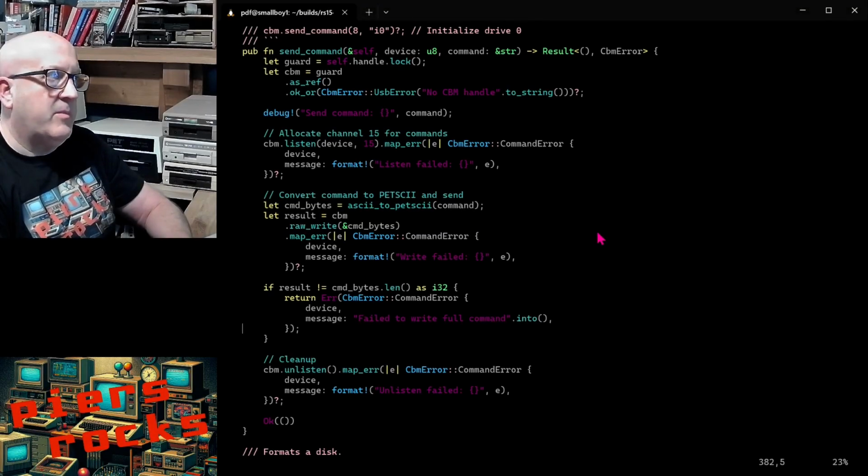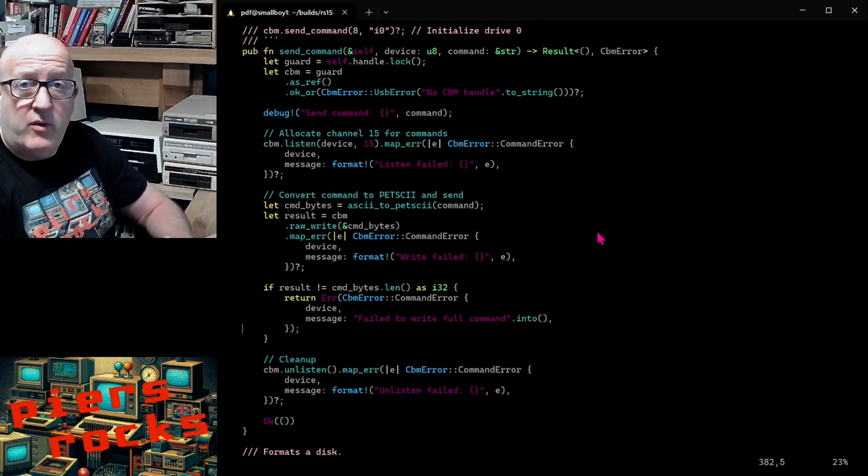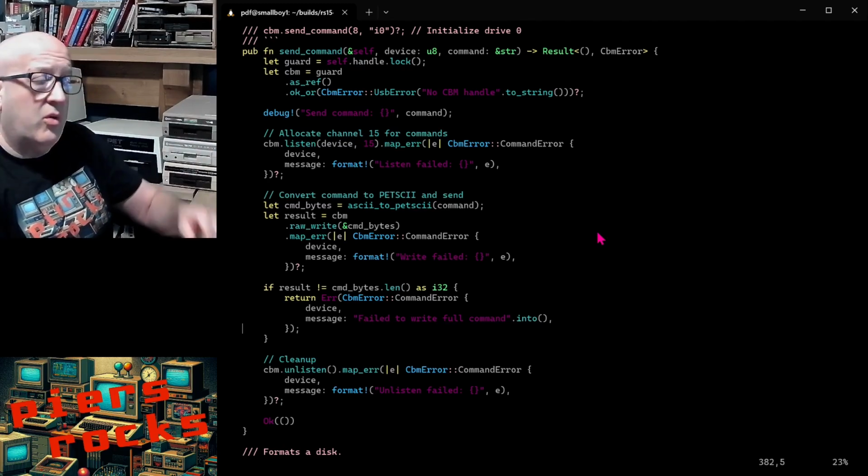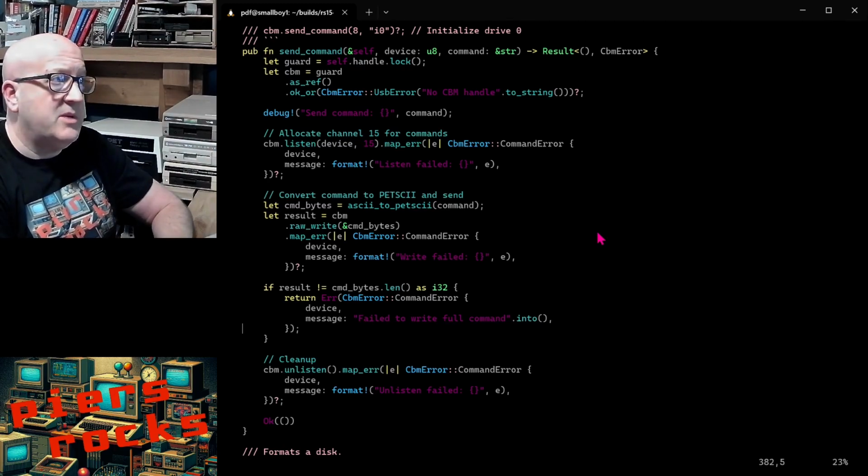Here's a function implemented in the higher level interface that you'd call directly off the CBM object, send command. So you'd use this if you wanted to send, I don't know, a new command like N0: the name of the disk, comma the ID, or an initialize command to the device. And you can see this is actually making a number of calls under the covers to the OpenCBM object.